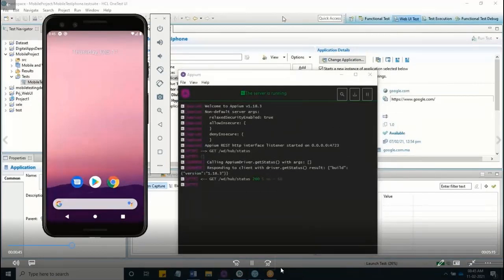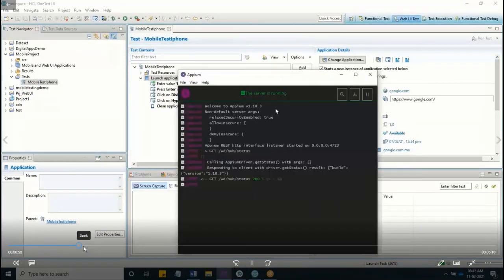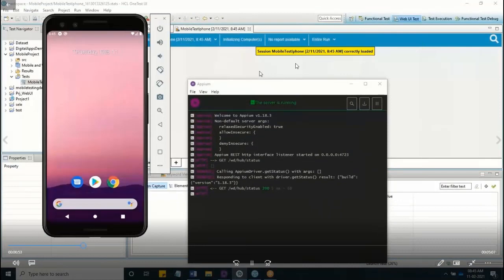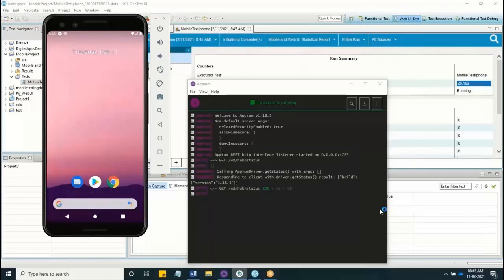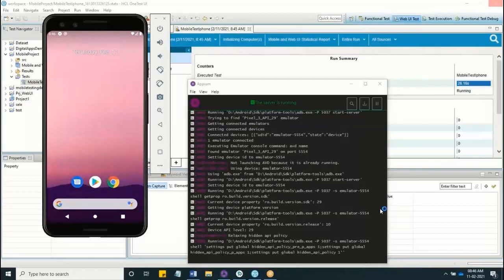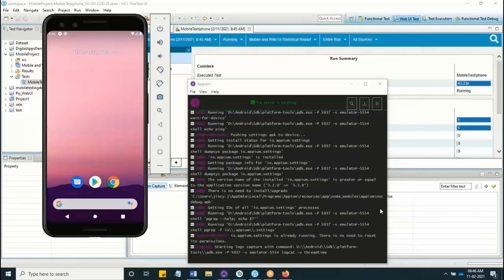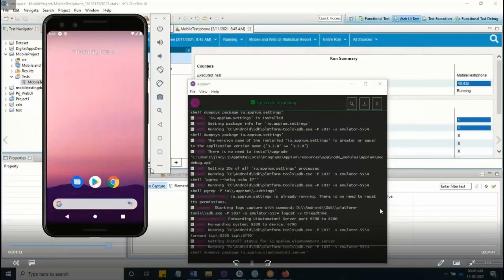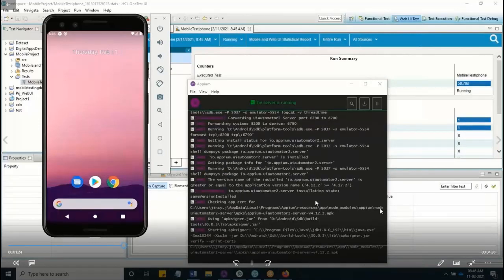Yes, the test is beginning. The mobile and web UI statistics report has started running. Now the live report also would be triggering on the browser. Yes, it's coming up. Now the Appium server would be trying to instrument the code on the emulator. So there will be messages related to the process in the Appium server log session.